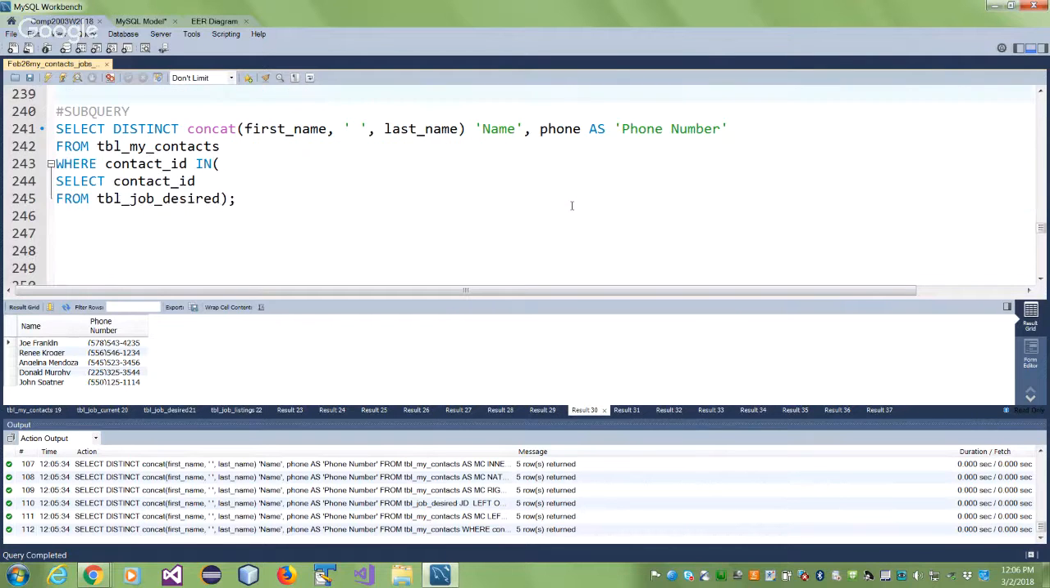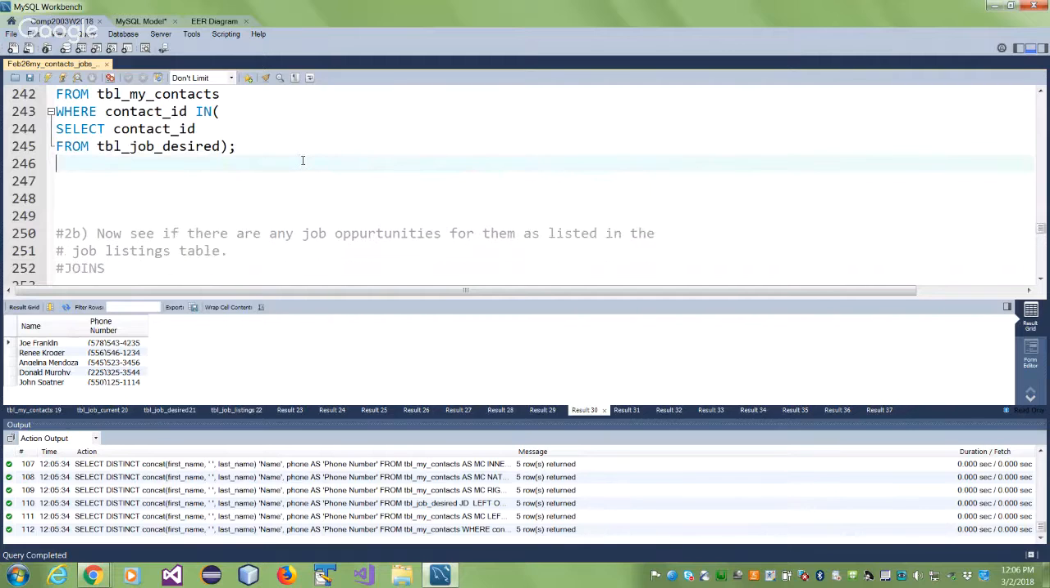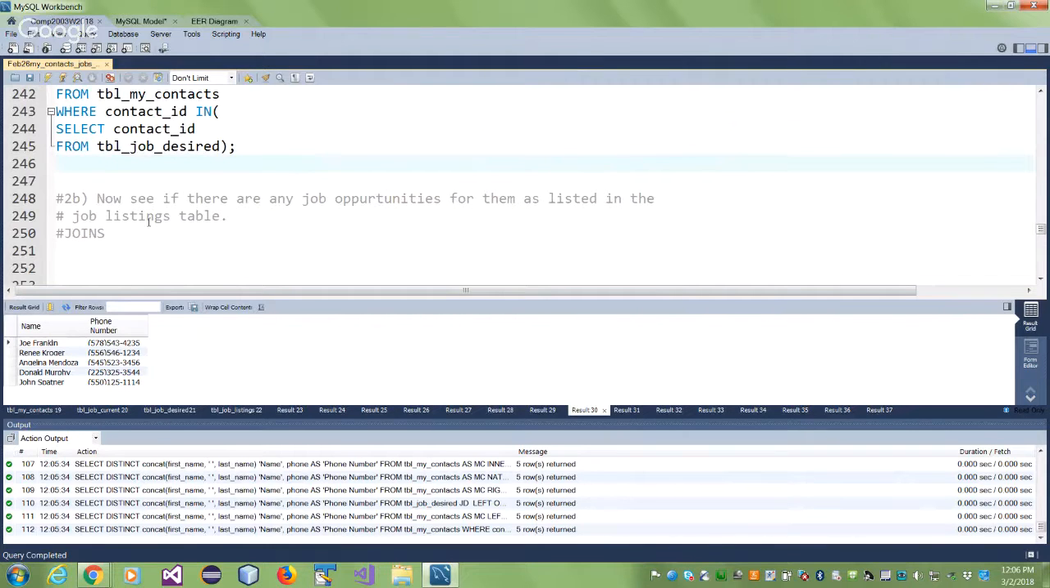Okay, let's go to the next question. So it's just one by one that you do it. Now, what does 2b say? It says, okay, Anju wants to be a computer programmer, but is there a computer programmer listing in the market?